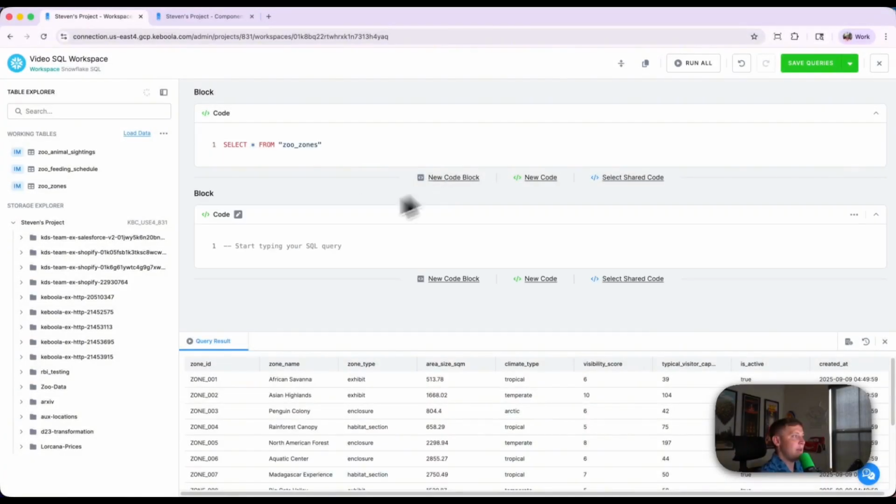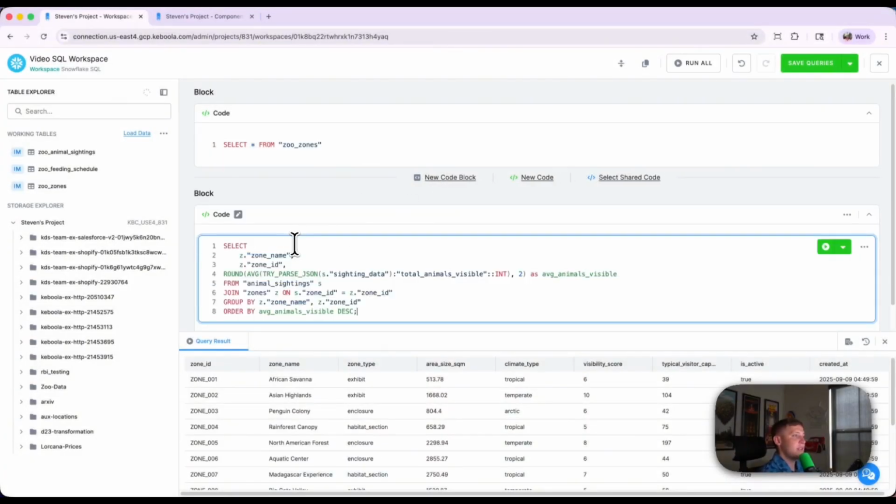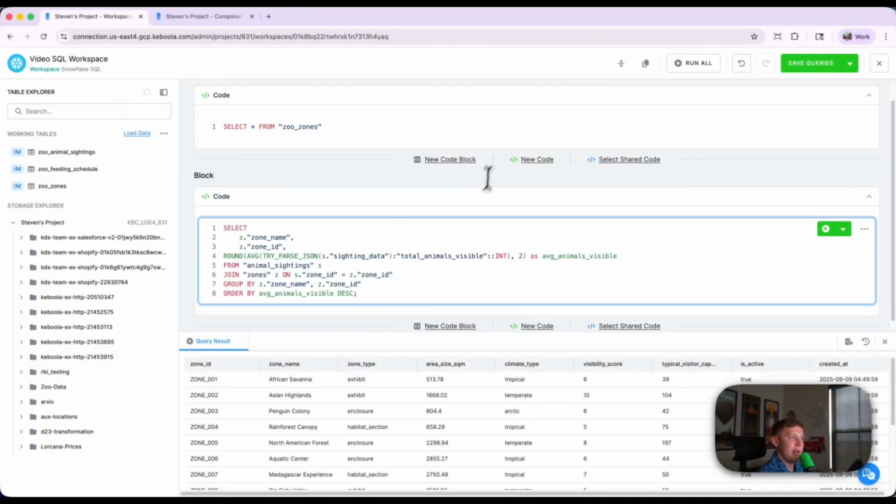Now let's do an actual query here. I'm going to grab it in my notes so you don't have to watch me write a bunch of SQL. There we go. I'm going to copy and paste that in. Perfect. Now you can see I have a second code block, and I'll come here and delete that in just a moment. I just want to show that you can have multiple code blocks here.